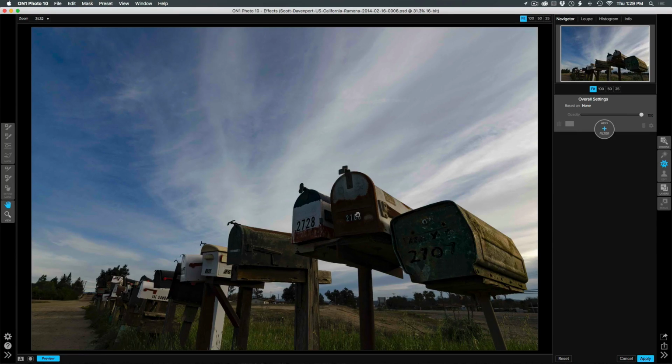In this ON1 short clip, I'm going to show you how just a few filters and effects can really make the subject of our photo pop. I've got this photo of these mailboxes here, and I like it, but looking at the image, the mailboxes are a little bit shadowy. They need to jump out of the scene a little bit more.